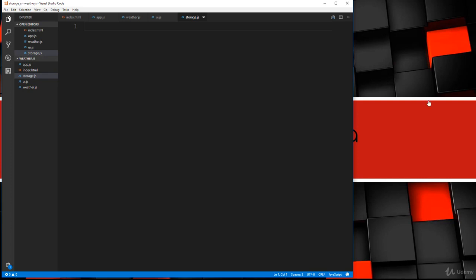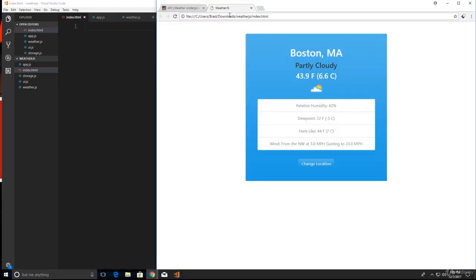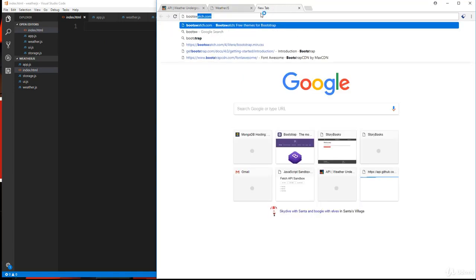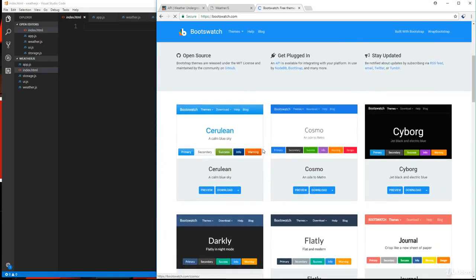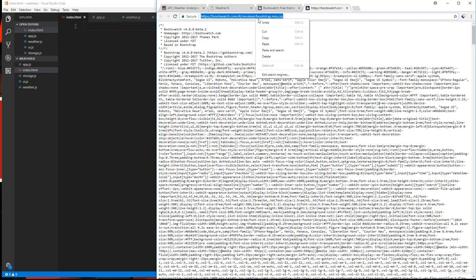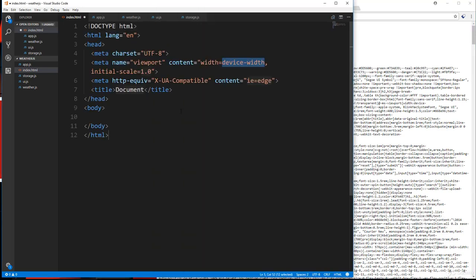So let's go to index.html, and this is going to be a Bootstrap theme. So let's see, we're actually going to use Bootswatch again because they have some really nice customized themes. So let's go to bootswatch.com, and I'm going to use this first one, this Cerulean. So I'll click download, and we'll copy that link. And then I'm just going to put my standard structure using Emmet.